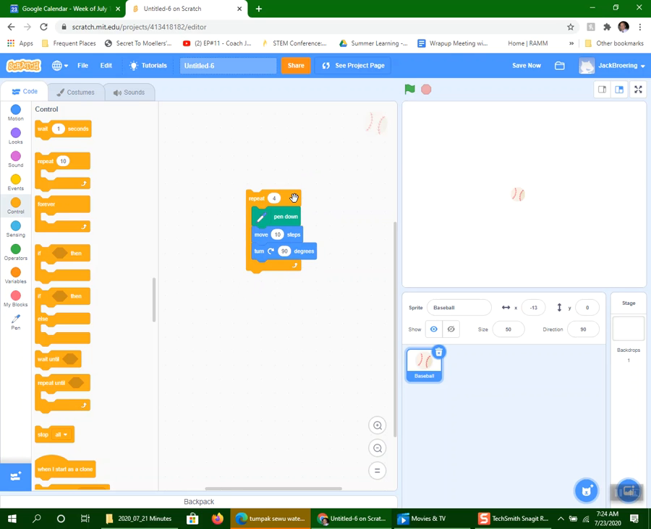Okay, and it didn't make a very big square because the baseball covers it. So let's make this 50, the number of steps. Okay, there we go. There we've got a square. Okay, now a couple things we could do here. We could, maybe if we want to draw a triangle, we could try a triangle.